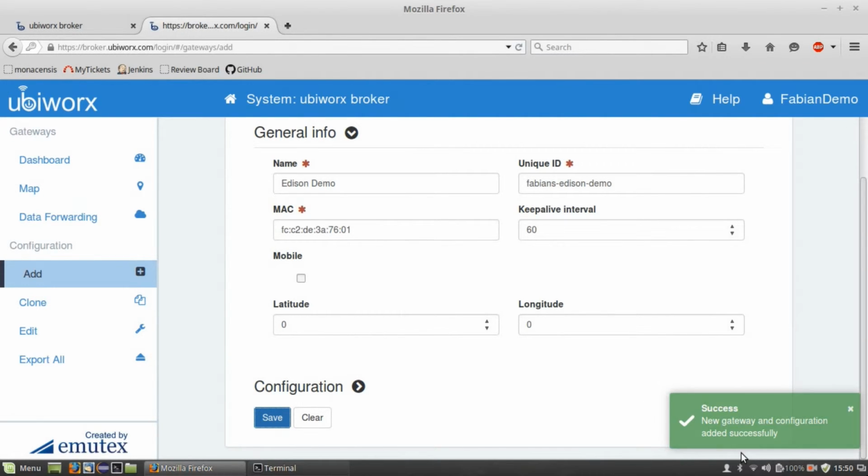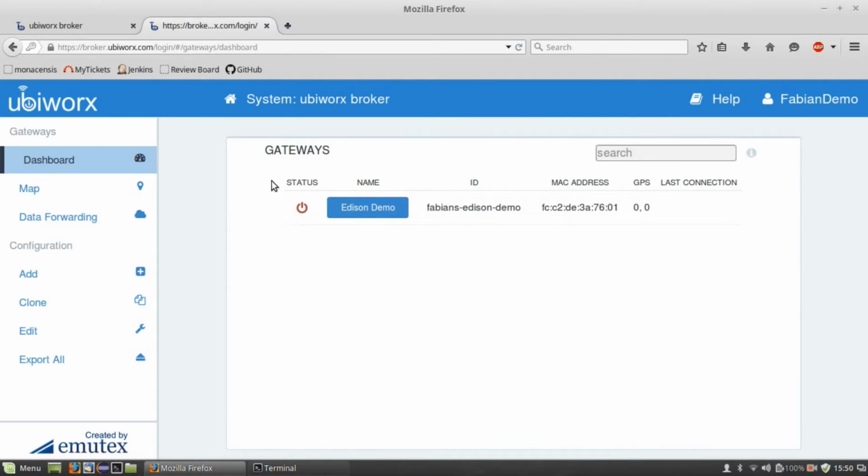You should see the success message down here. And go back to the dashboard. And you see our Edison was added to the dashboard. But it's still red because it's not running ubiworx. So the next step is to install ubiworx on it.